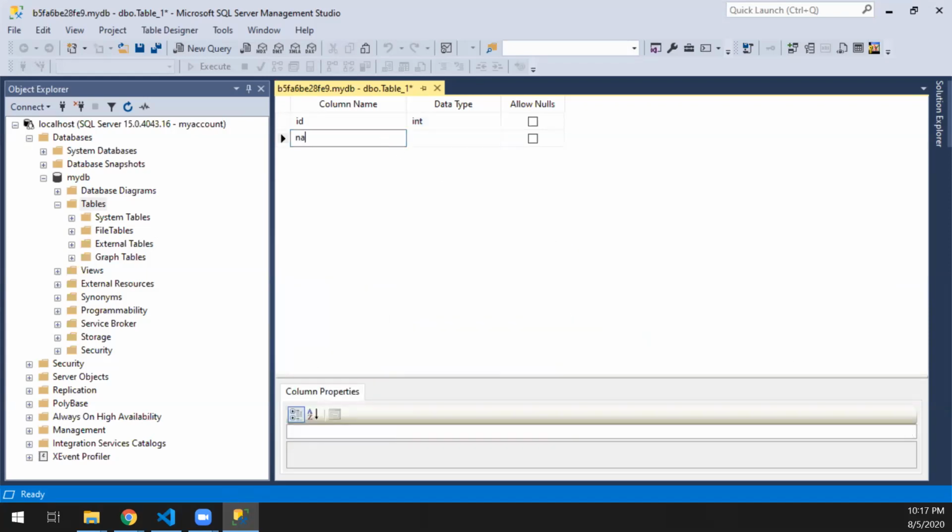Okay, we may have a name. Let's call this table student. So we're going to have a student number, int, not null. And we have a student name, varchar 50. Yeah, that should be good. Make it higher. Maybe we have a student address.